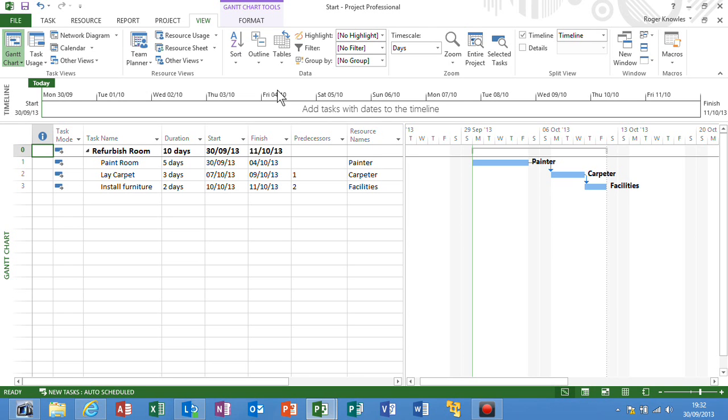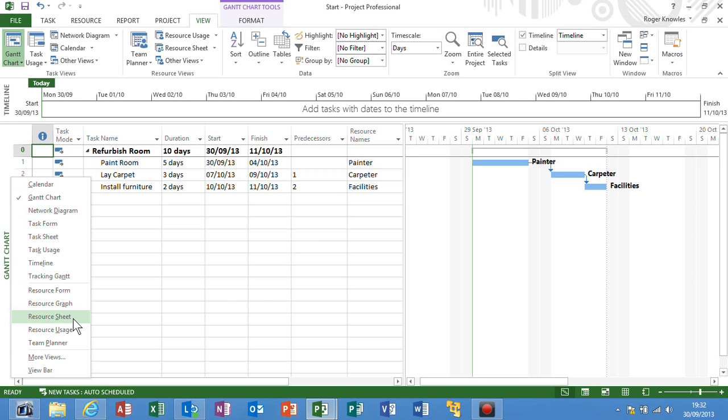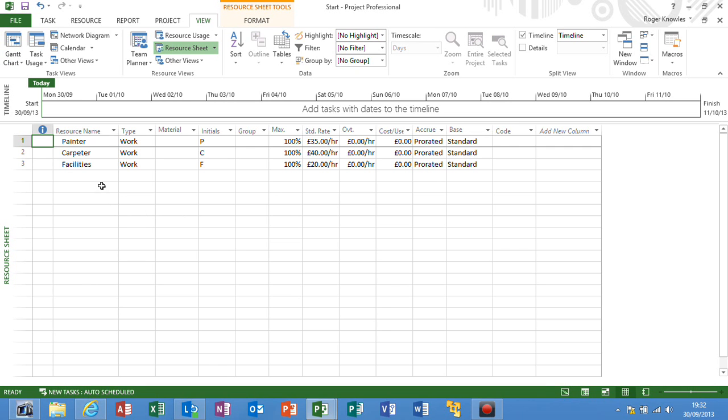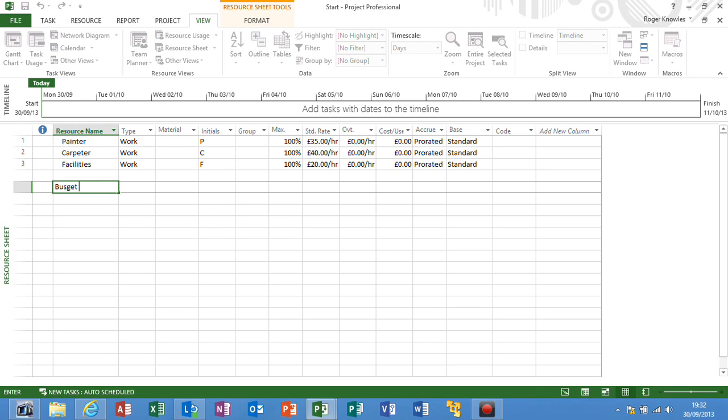Takes the previously saved starting point file to show top-down budgeting using a budget resource. Initially then, on the resource sheet, I'm going to add another task and call this one budget cost. And what I'm going to show you is just the cost side of things.